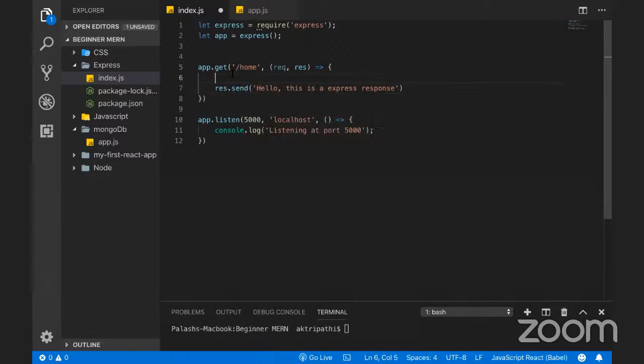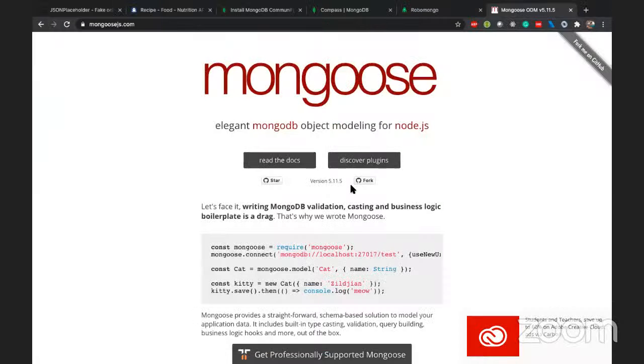But this is code. Database works a little differently, right? So to do that, we need a system which can interpret my Node.js instructions into the language which my database can understand. We can do it on our own. We can write our own code. We can write the whole system.